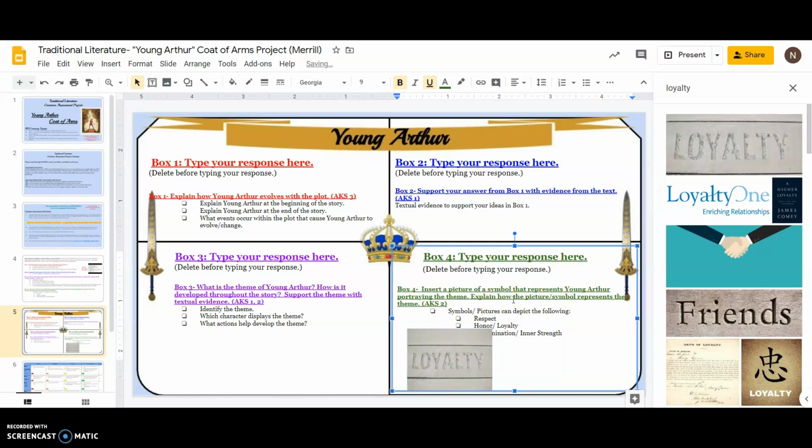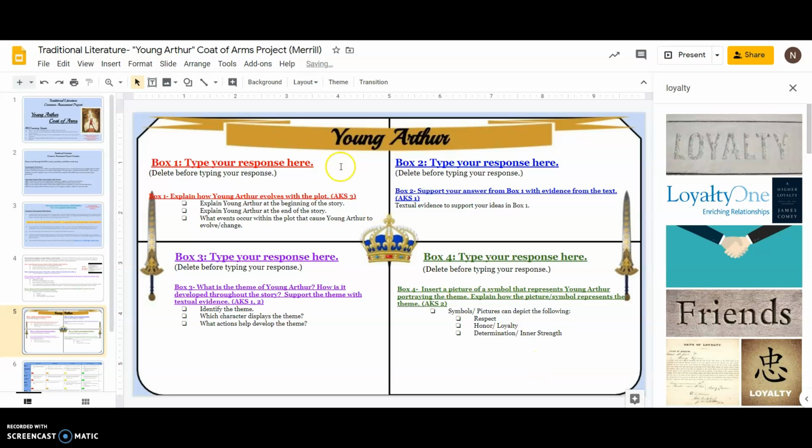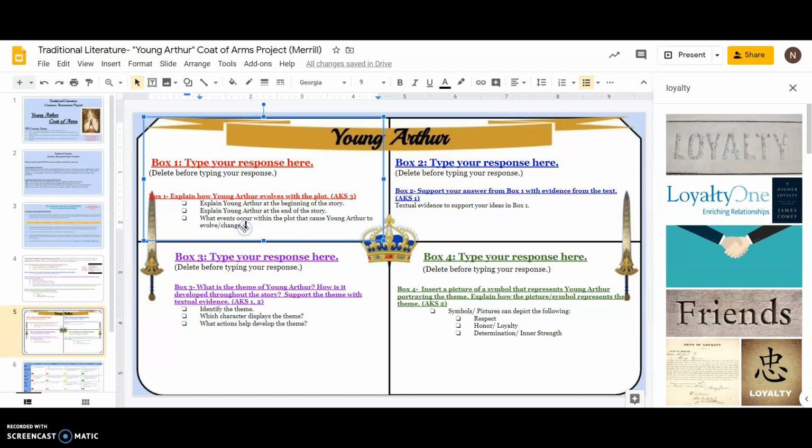And then obviously you are going to need to type in and explain how this picture or symbol represents whatever it is you chose, okay? But just make sure you do that. And I'm going to get this out of here. So this is slide 5. You need to make sure you type in your responses in each box, but you need to delete what I have here first so that you can follow the step-by-steps.